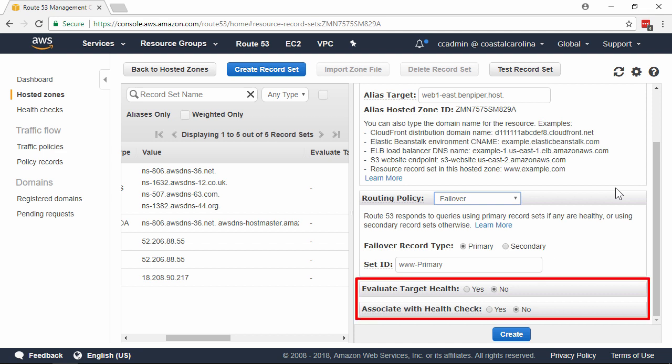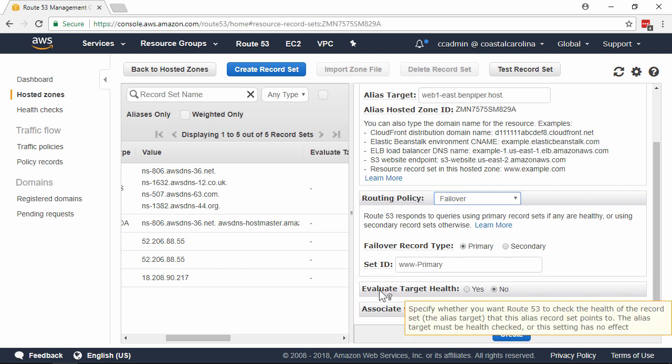Now, the next two options sound very similar. Evaluate target health and associate with health check. Let's hover over Evaluate Target Health to view the tooltip. It says specify whether you want Route 53 to check the health of the alias target. The alias target must be health checked or this setting has no effect. Now here's where this gets confusing. Is the alias target being health checked?